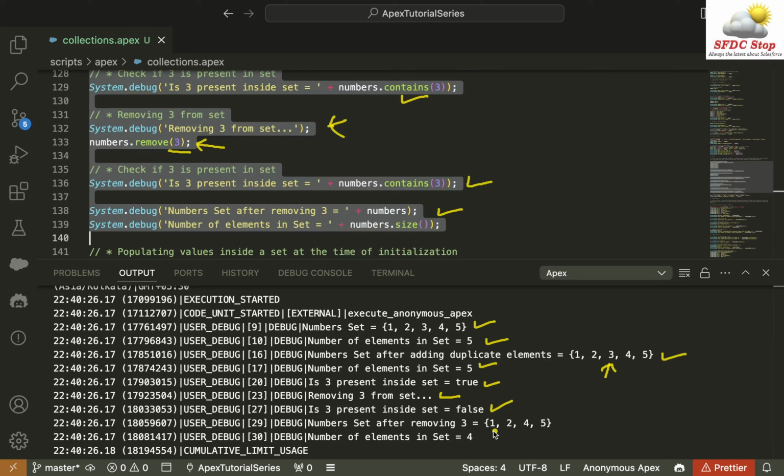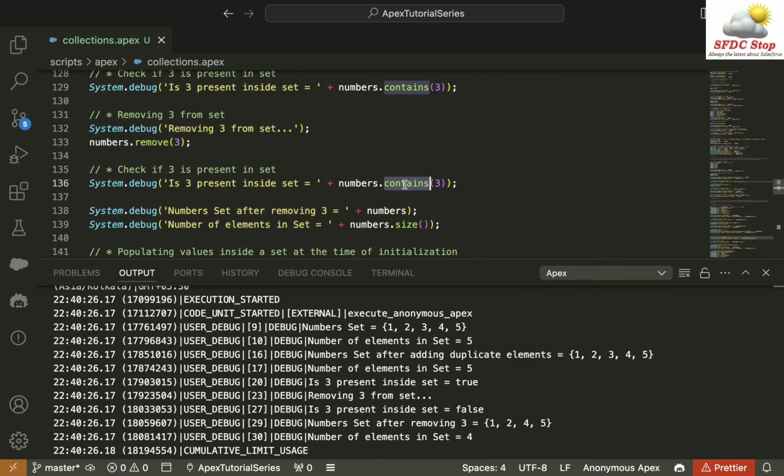So if you notice, this time we only have 1, 2, 4, and 5. So number 3 is removed. And the number of elements inside the set is now 4, instead of 5. So initially we had 5 elements, and now we have 4 elements present inside our set. So this is how the remove function works, and this is how the contains function works.